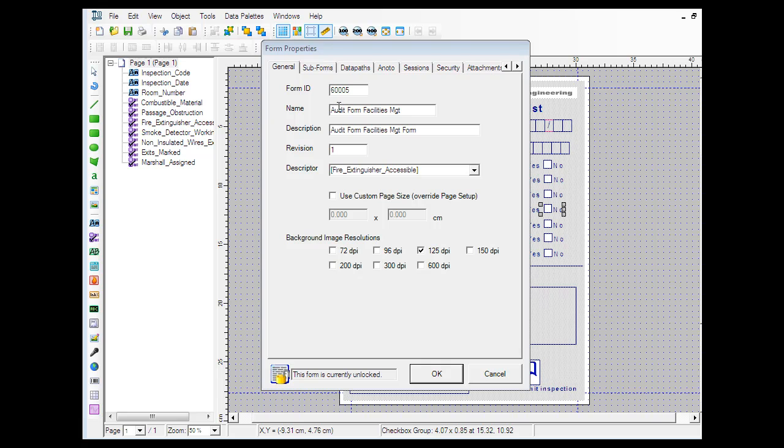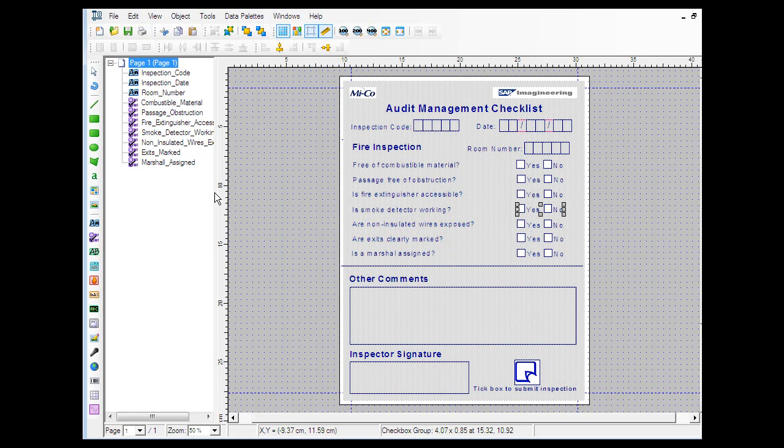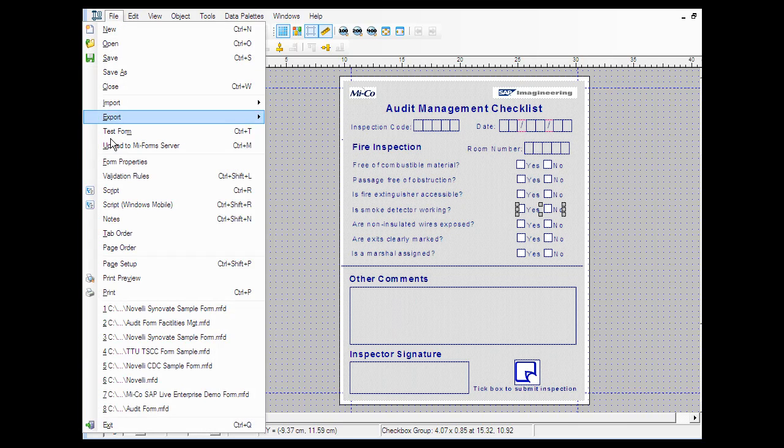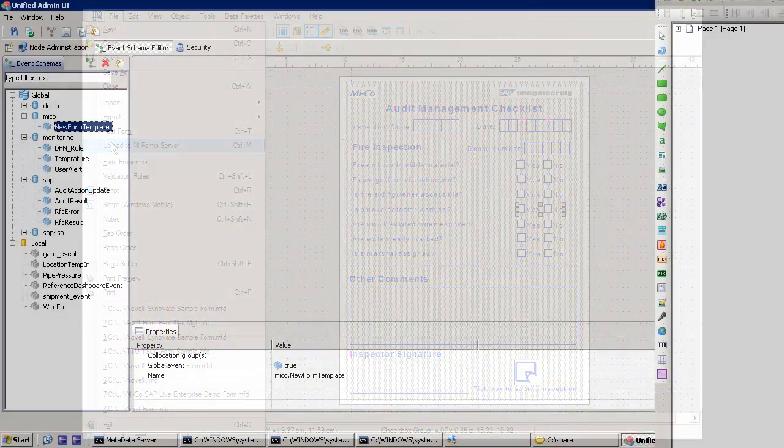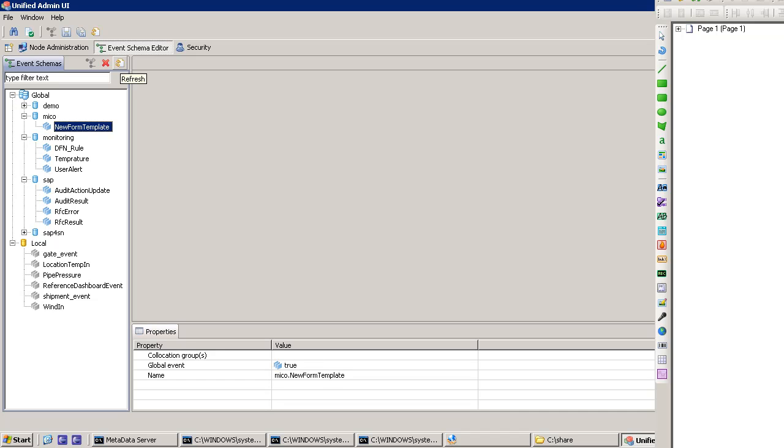Back in the MyForms Designer, the form is then uploaded to a MyForms workflow application server. Note that this form's name is Audit Form. While this happens, SAP Event Insight is notified of the new form type that has been created. And based on the form metadata, a new event type representing this form is automatically added to the global metadata repository.